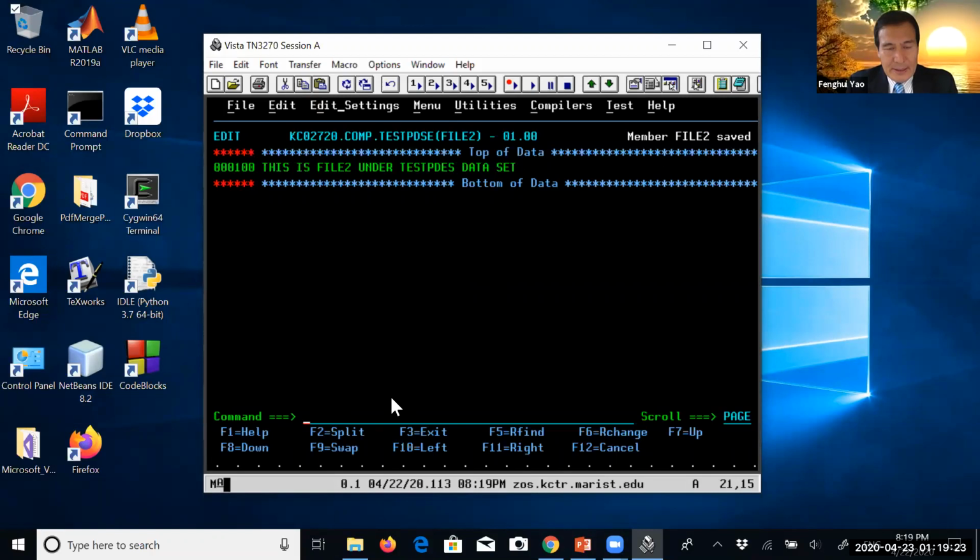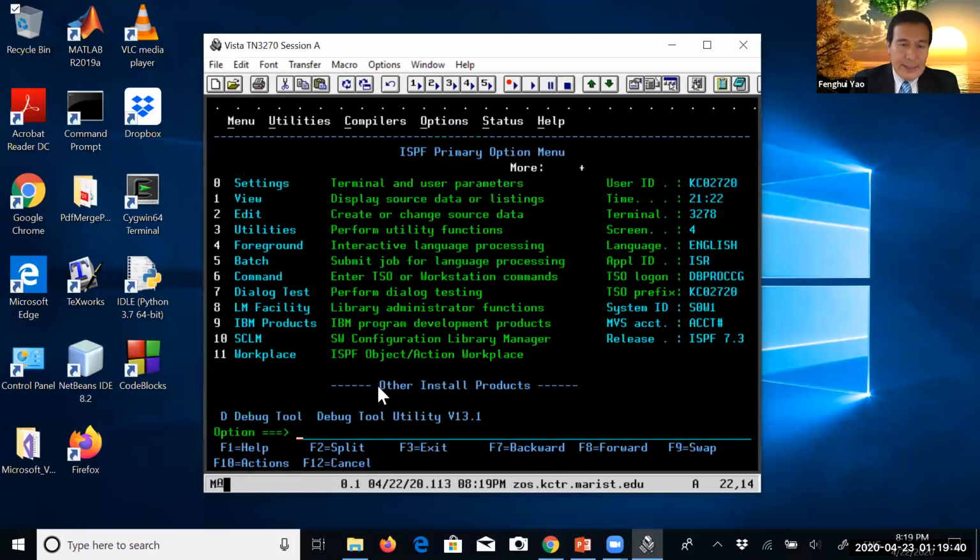All right, that's all for today's video. I will show you how to terminate this z/OS. We need to go to the ISPF top menu, use the start command. Okay, here you can press the F3 key and then terminate, log off.